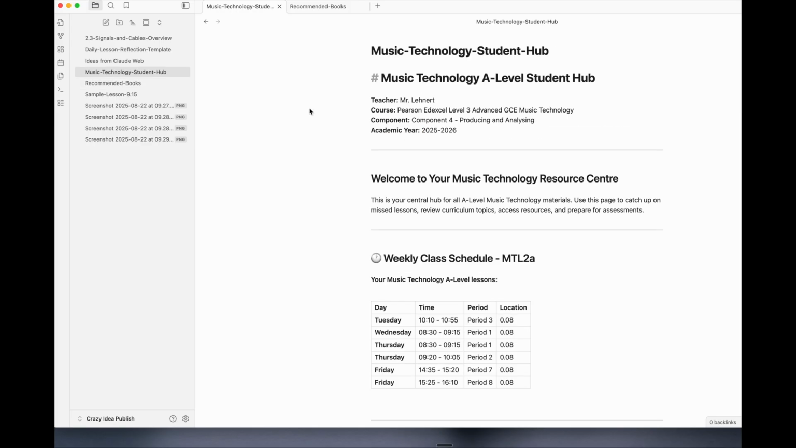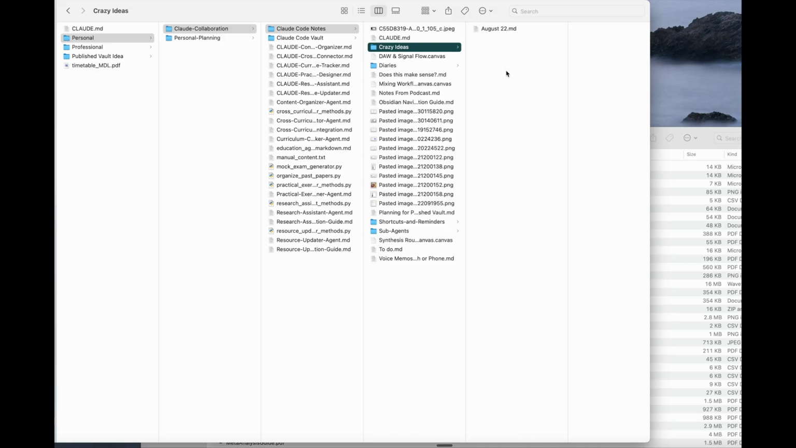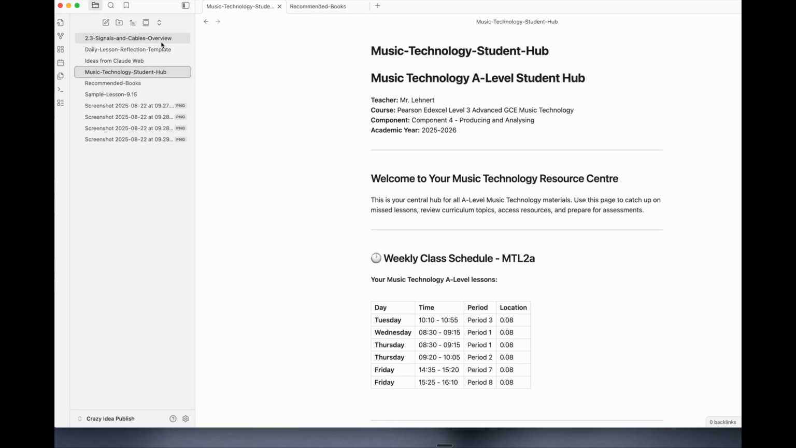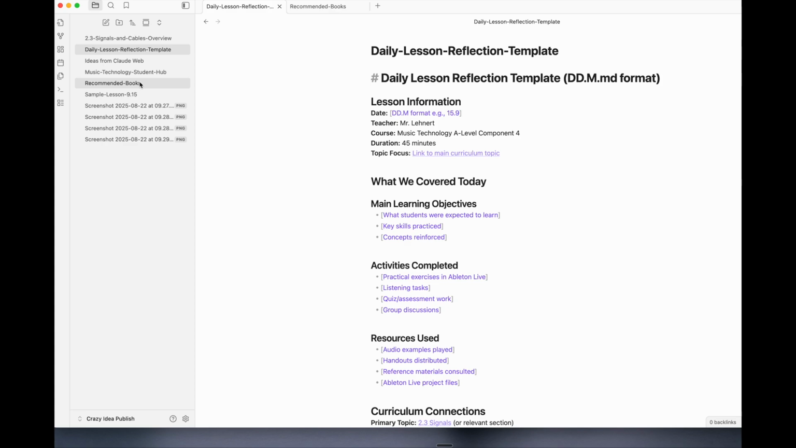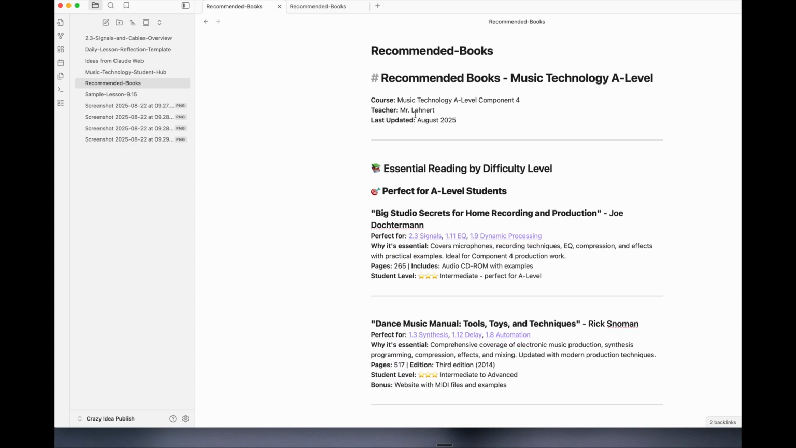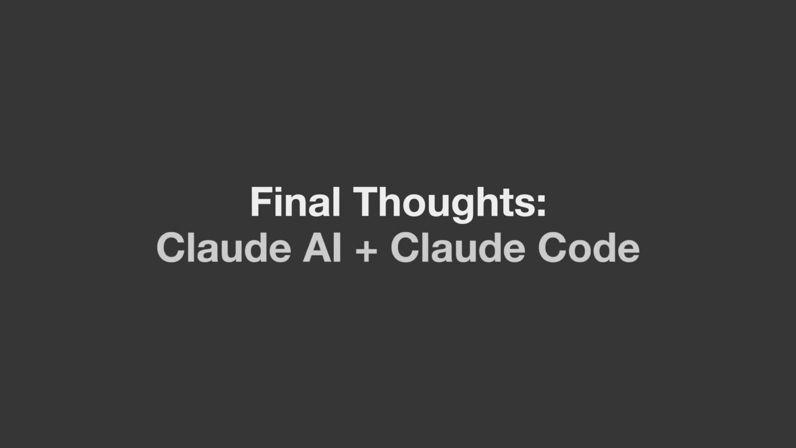Just reflecting on this, it probably took about maybe an hour and a half from the initial start. For me, going into this, it has the hub, the overview, a template, and the recommended book links. Quite impressive with this.